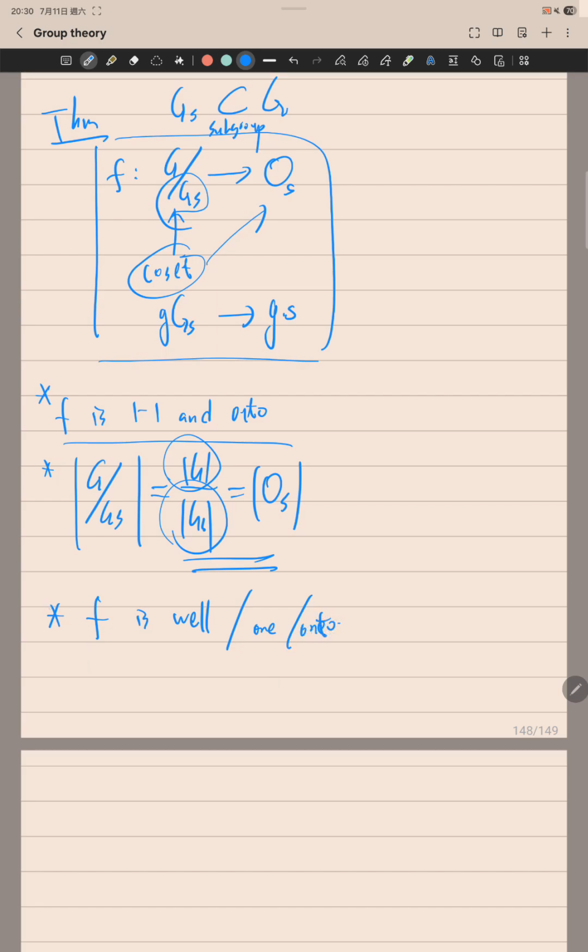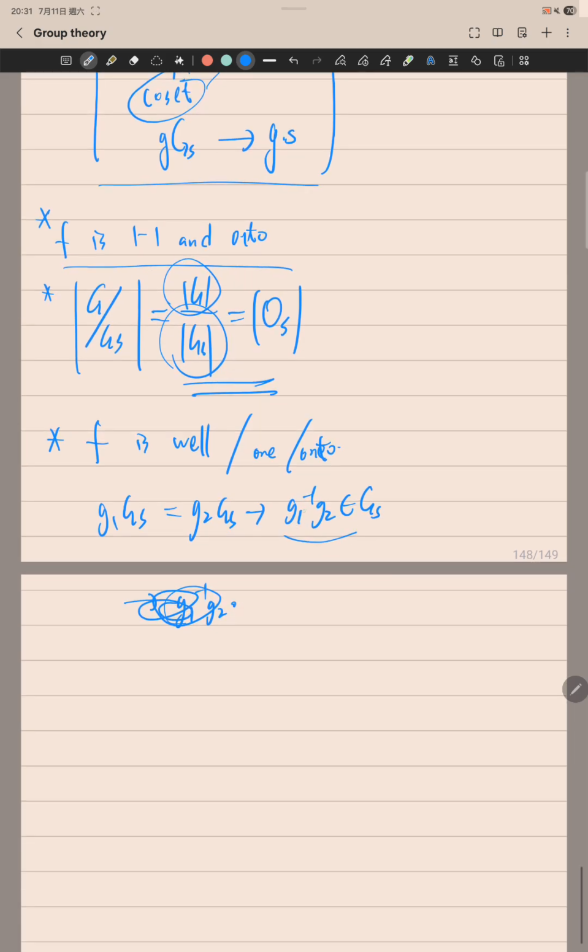So let's prove it's well defined. If g1 G_S is the same as g2 G_S, meaning that g1 inverse g2 belongs to G_S, then g1 inverse g2 applied on S is the same as S. This shows that g2 S is the same as g1 S. So it's well defined.